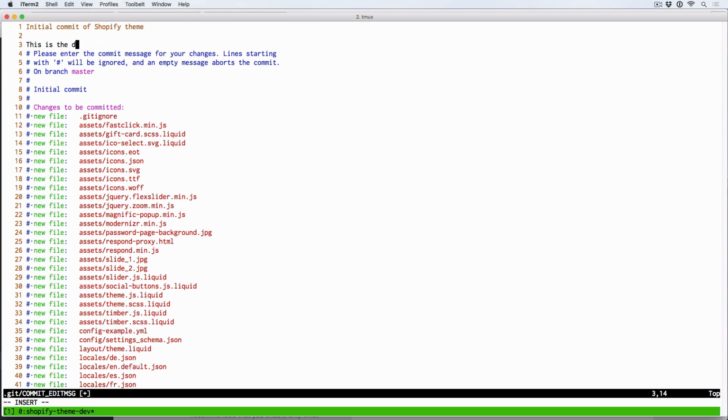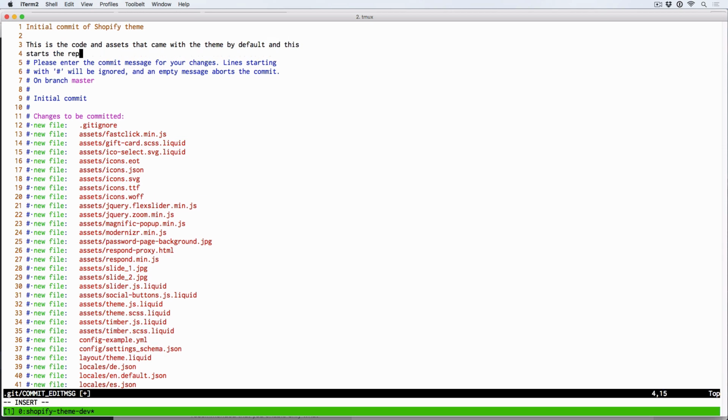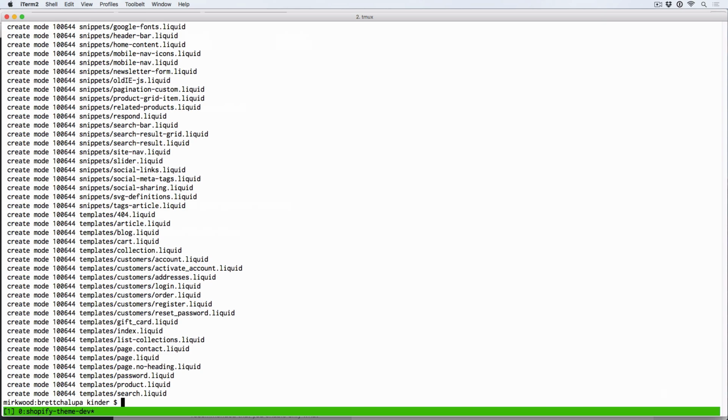This is the code and assets that came with the theme by default. And this starts the repo for development. From here, you could push it up to GitHub or Bitbucket or wherever you host your code, and now you have it backed up in a different location. We're going to create a history with Git, and we have everything all set.